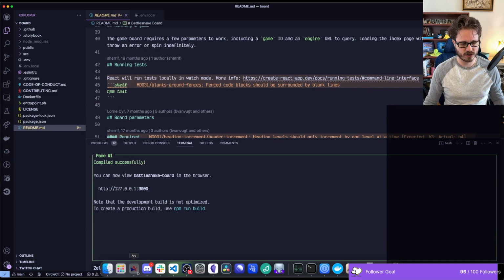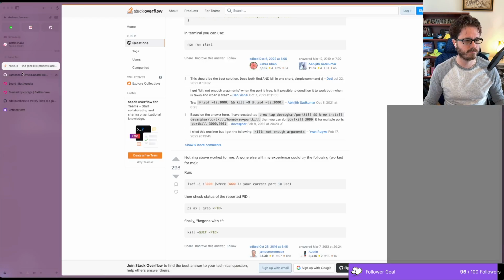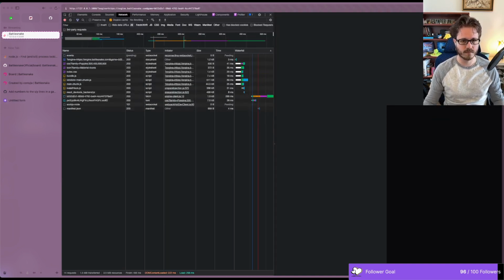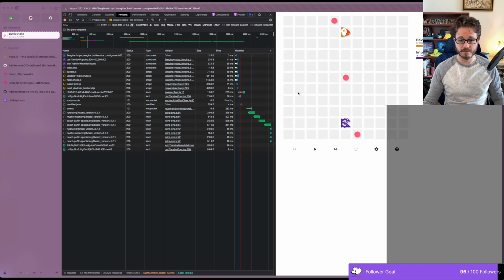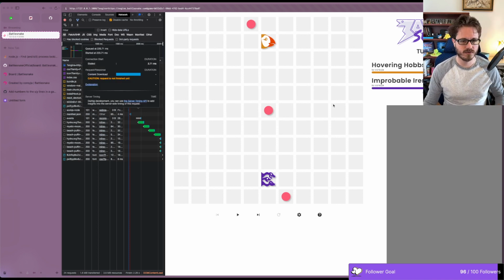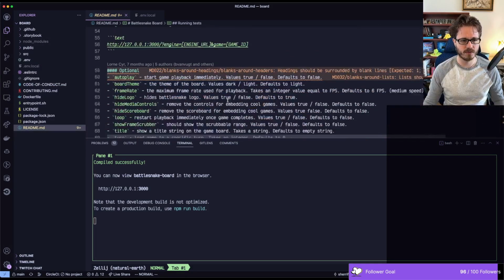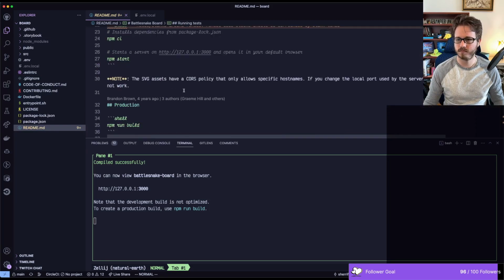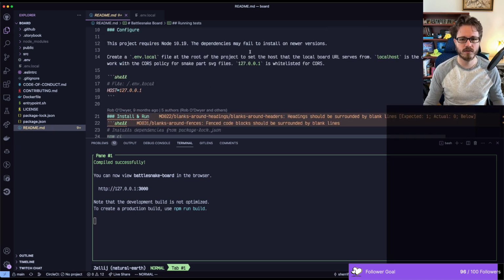Now, let's see if that actually solves our CORS issues. Ah, well, yep, now the port's wrong. Yep, there we go. Wow, okay, so we just need actual localhost 3000. So let's add that to the README, just to make it clear. Oh, if you change the local port used by the server, the board might not work. Hey, look at that. I actually just had to read.